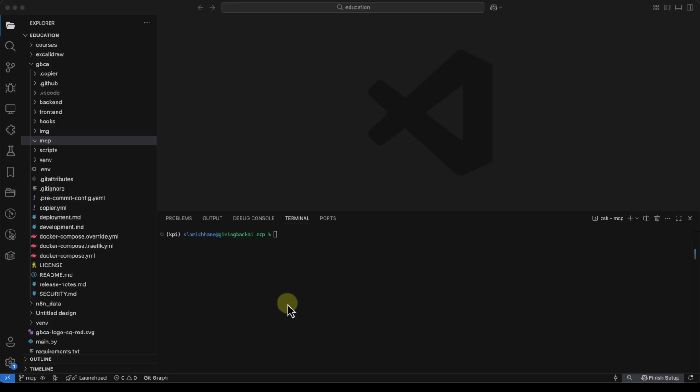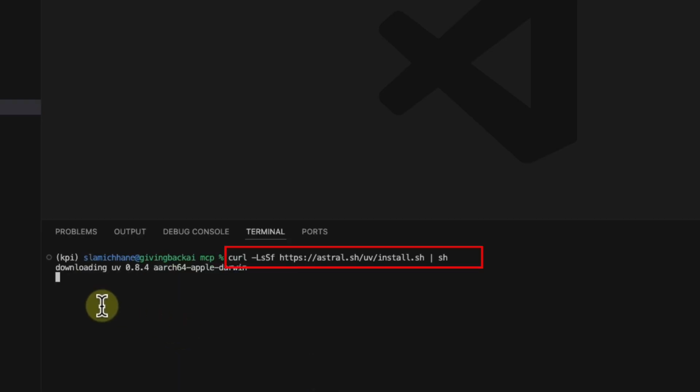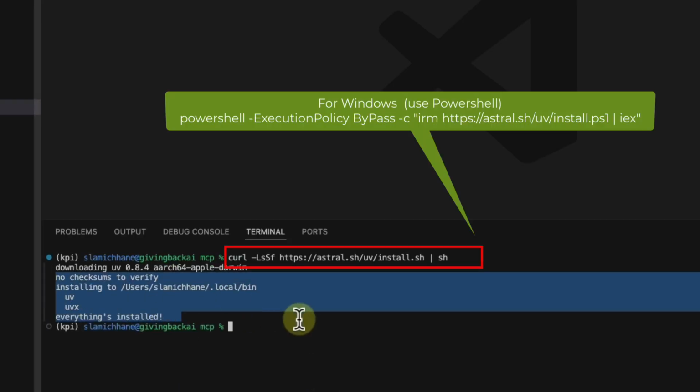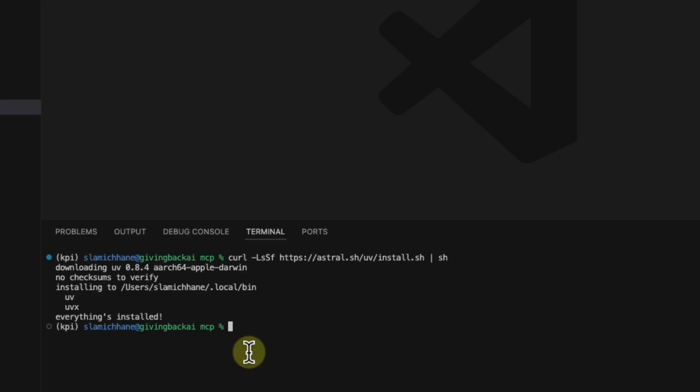All right, so let's start by installing UV and set up our Python project and environment. So I'm going to paste the command here. You can also follow along. Okay, everything is installed. What I'm going to do is create a new directory for our project. So just type uv init and let's call it weather.